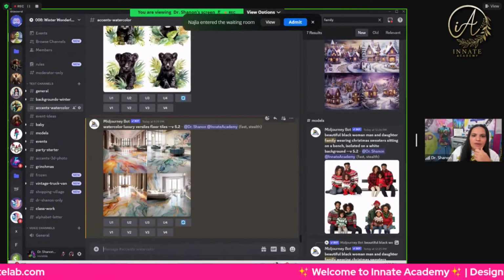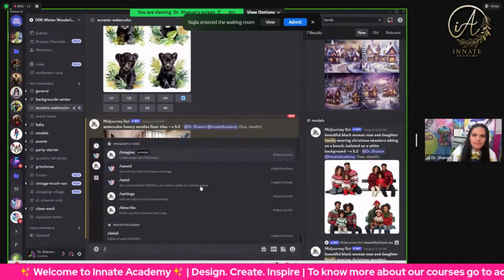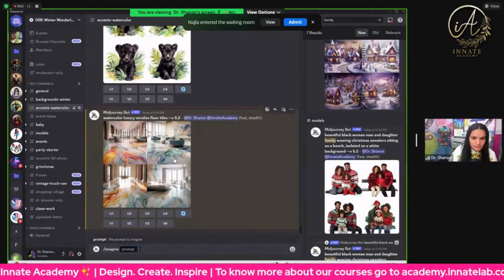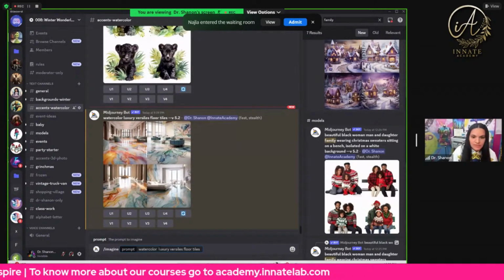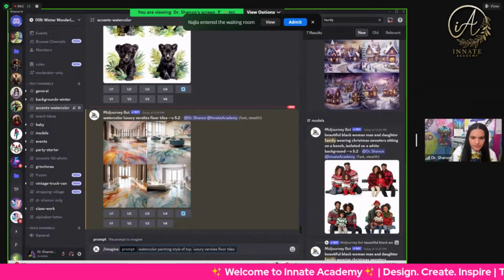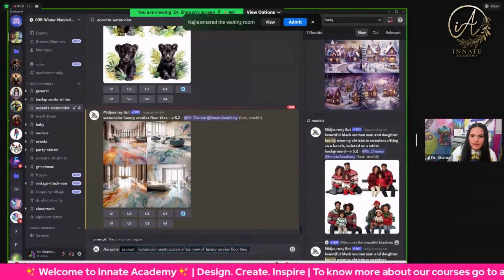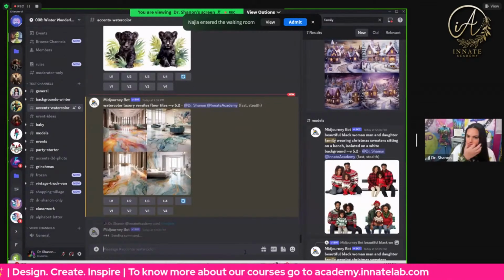Ooh, I love this. But what I wanted is I wanted a top view. And that's not exactly what I wanted. So I want to do a watercolor painting style of top view luxury floor tiles. Let's see if that gives me what I want.